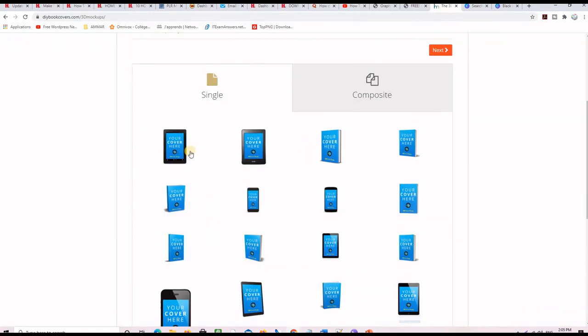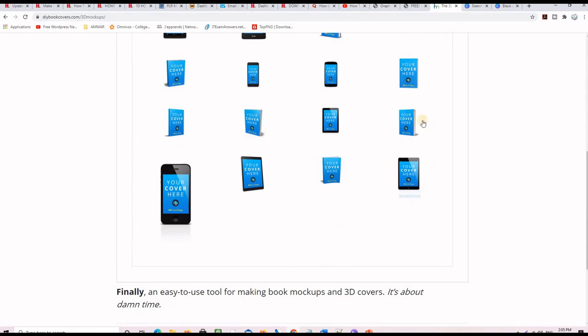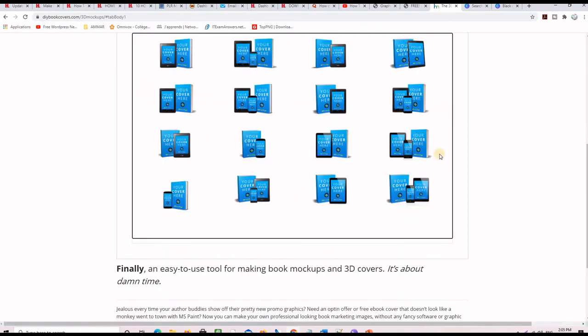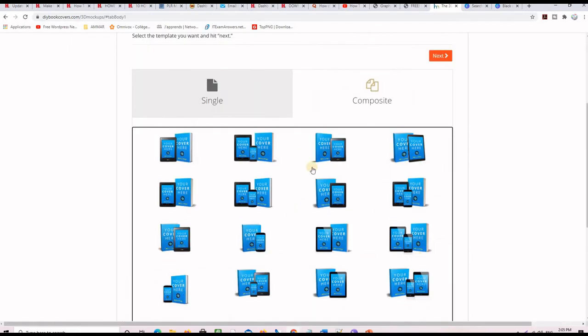So 3D Mockups here will allow you to make 3D graphics like these ones here or these ones here for free. All you have to do is submit the e-cover that you made on Canva, and then you just follow the steps and you will get the 3D e-cover.